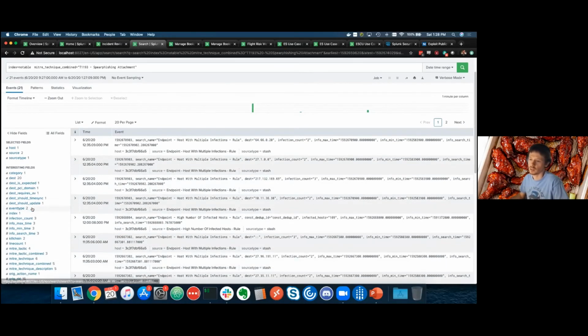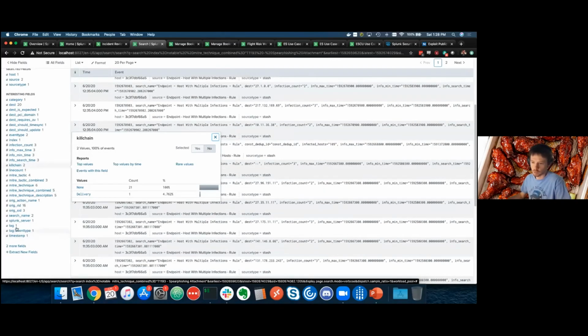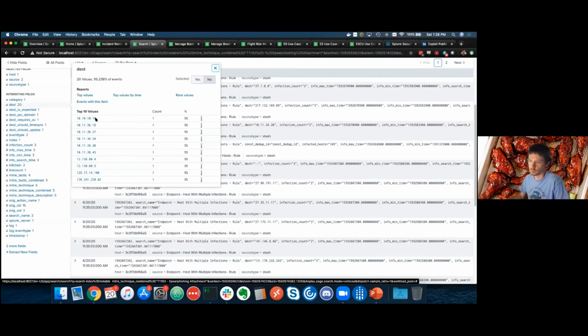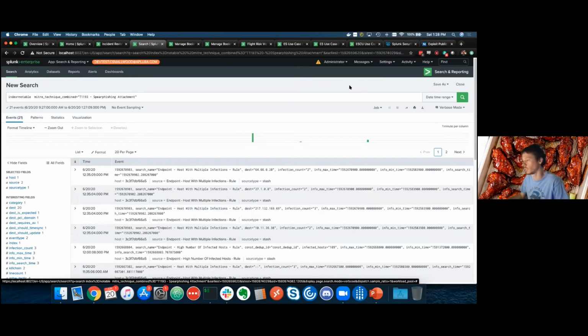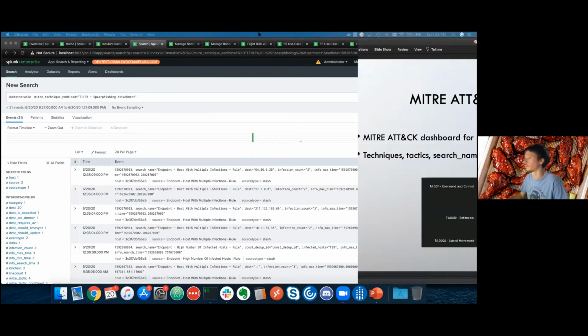And I could see where it came from, the kill chain phase, the name of the search that triggered it. I don't see user in here because it's not doing it, but these are fake IPs. They're the destinations here and all that. So this is where the analyst will go through and deep dive and investigate the event. So let's see what's next here.